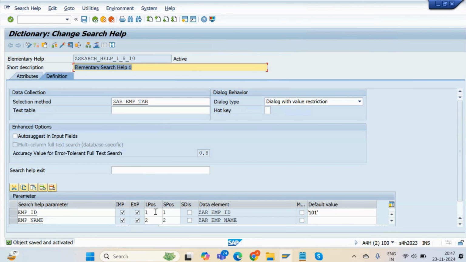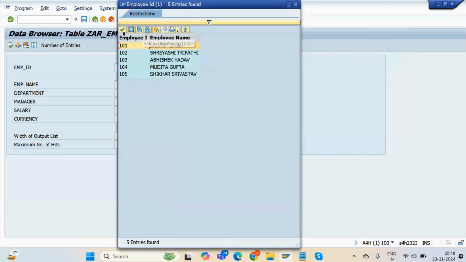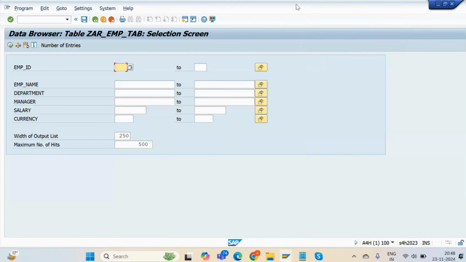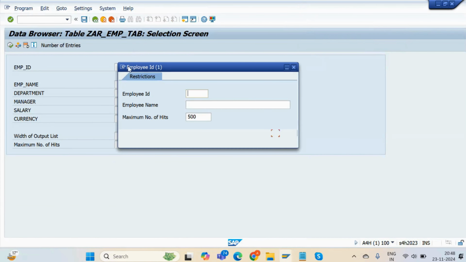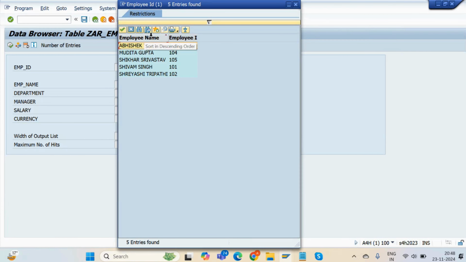If you want to change them from here, you can simply change it to 1. Click on activate. Now go back and simply click on F4 help. Click on OK and see. Employee name will appear first and employee ID will appear second.